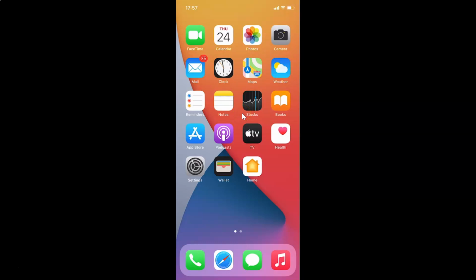Hi guys, in this video I will show you how to offload an individual app on iPhone running iOS version 14.3. So this is my iPhone device. So let's start. First of all, you have to open your settings app.